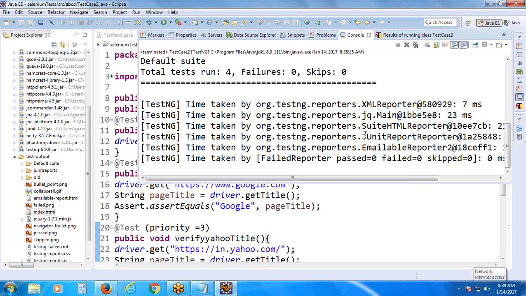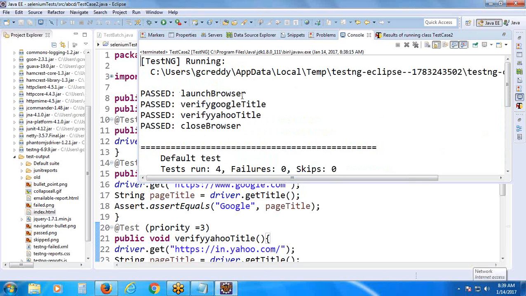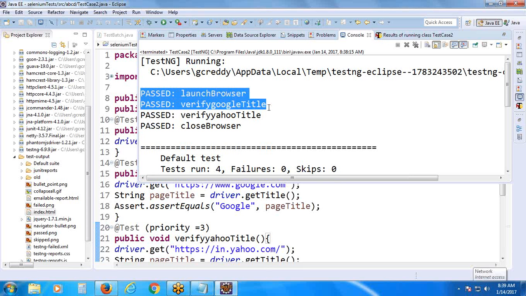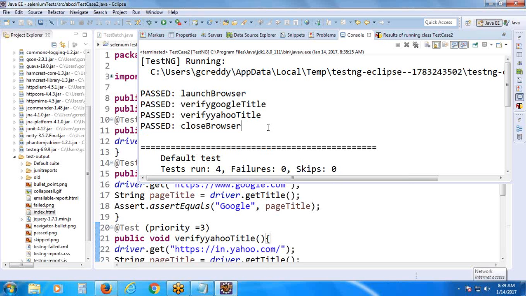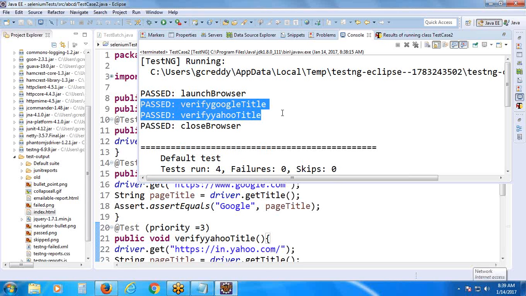Okay? Observe, Ahalya. Four cases: launch browser, verify Google title, verify Yahoo title, close browser, all passed. For verify Google title and verify Yahoo title, and some more test cases like verify Rediff, verify ICICI Bank, and so on, for all these, what is the precondition?